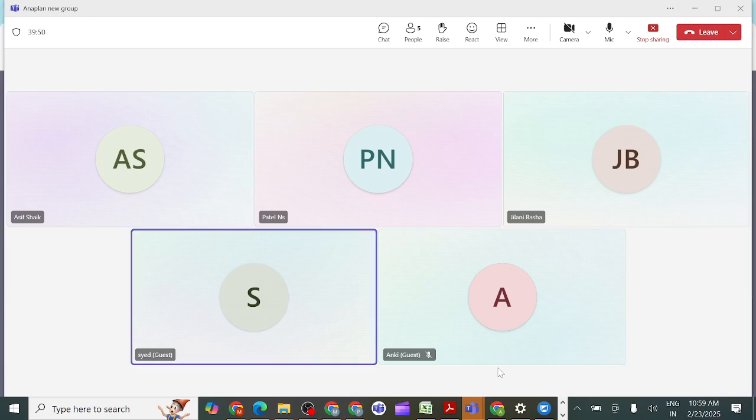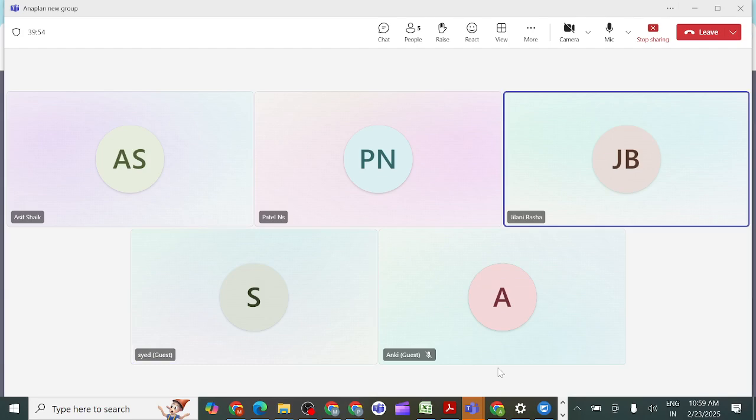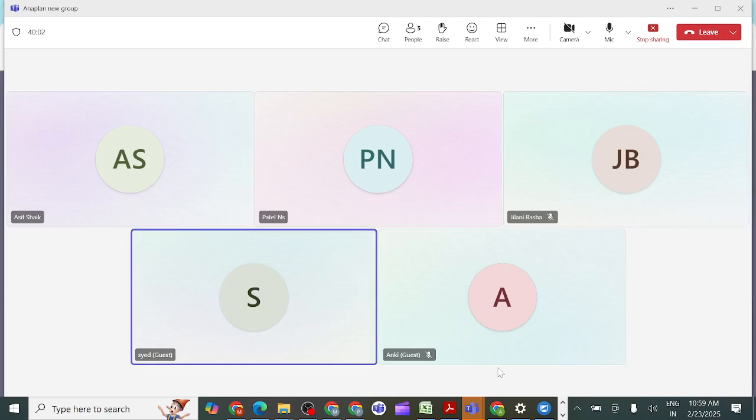Okay, fine. So, what will you say, Jilani? Yeah, Japan will be there, but he won't have access to edit it. Yeah, Japan will be there, Jilani. Okay. Ankireddy, what do you say?